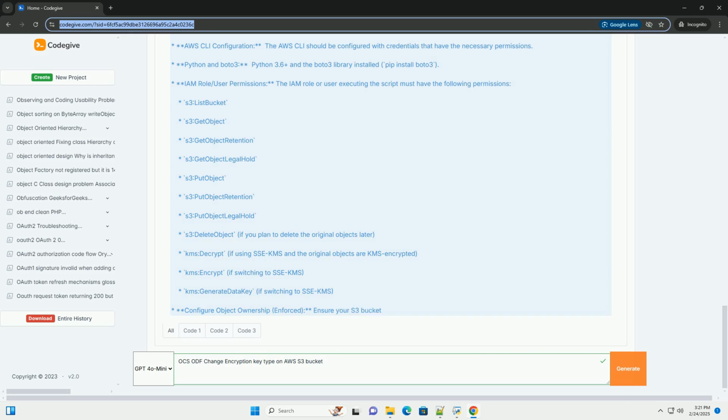MetadataDirective, set to COPY to preserve the existing metadata of the object. ACL, bucket-owner-full-control, gives the bucket owner full control over the object. This is very important when enforcing object ownership so that the bucket owner can manage the objects. Applies encryption: if KMS_key_ID is provided, sets server-side encryption to AWS KMS and SSEKMSKeyId to the specified KMS key ARN. Otherwise, uses SSE-S3, ServerSideEncryption equals AES256.